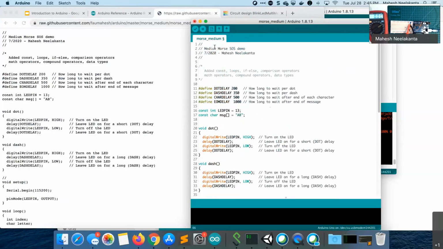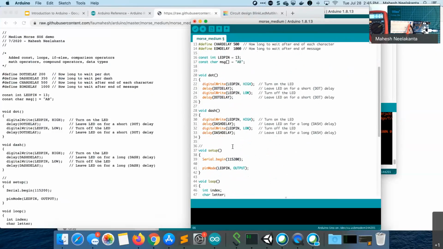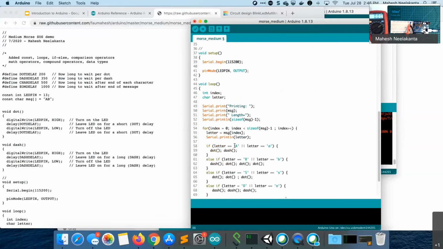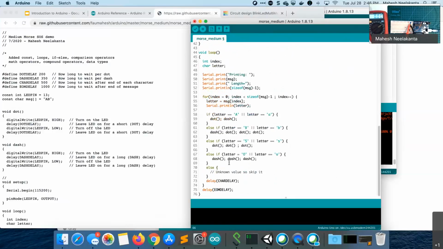So I have some comments here, by the way. I forgot to completely mention that. I have some comments in here. I got a lot of cool functions. I got a little loop statement, some conditionals, some Boolean operations here, comparisons with characters, function calls, everything is in there. So let's go ahead and click on upload.